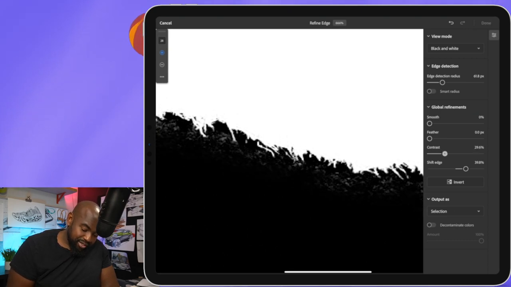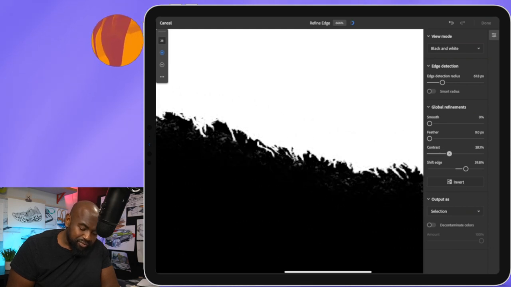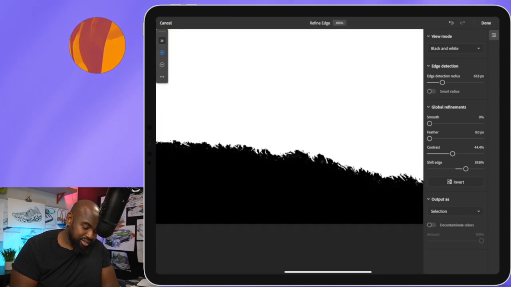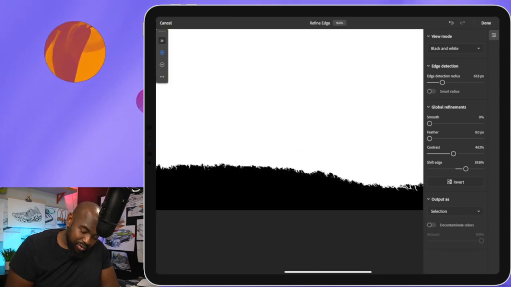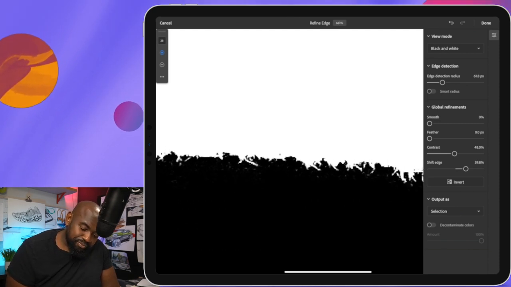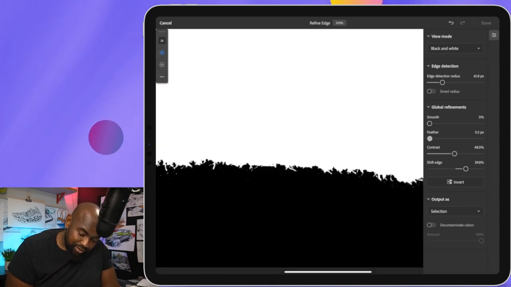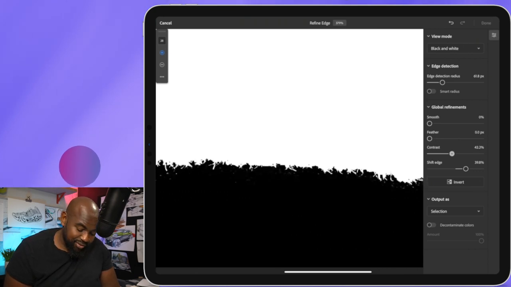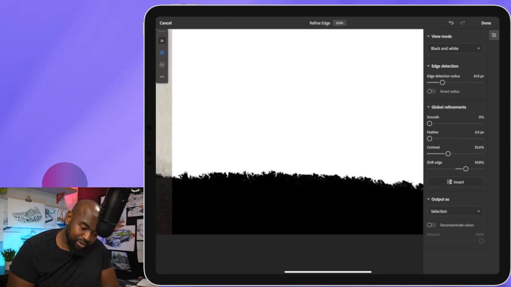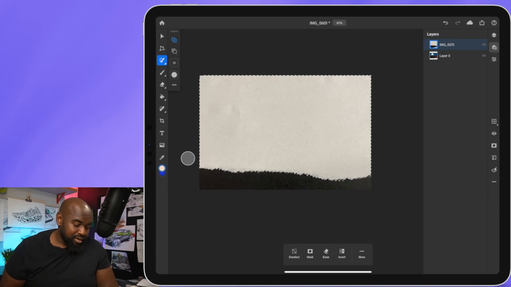So if we want less contrast, if I decide, hey, you know what, I really don't want that much of a fringe in there, we can up the contrast. And now you can see I have a more refined edge. So pretty handy if you're trying to create a nice sharp selection. We can also feather this ever so slightly if we want, or if you want to do it a ton, you can also do that as well. All right, I'm going to drop the contrast just a little bit here. And so it's going to output as a selection. Let's hit done. And now I have this selection.